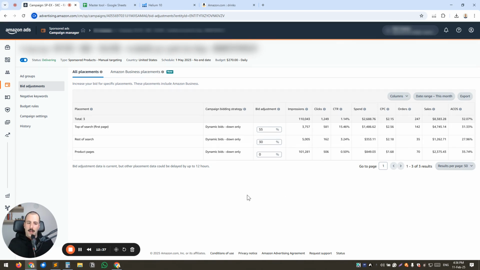This process is what we've seen in the past couple of years bringing good results, and it's best done when you have single keyword campaigns, because that gives you absolute control over what's happening.